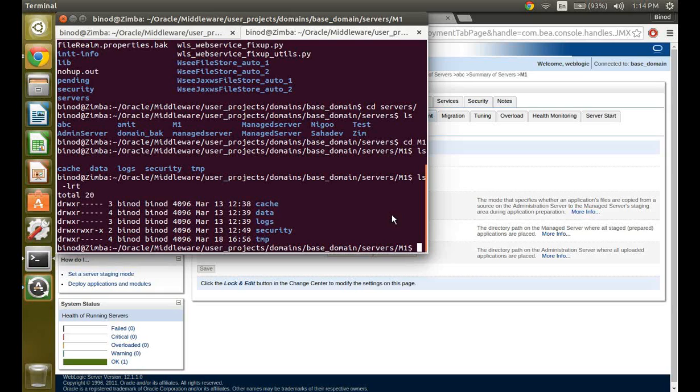If you change the target of any application, then the app will be deployed here as well. So the stage directory will be created here too, and whatever app you deployed, that will also be deployed here. So it works that way.